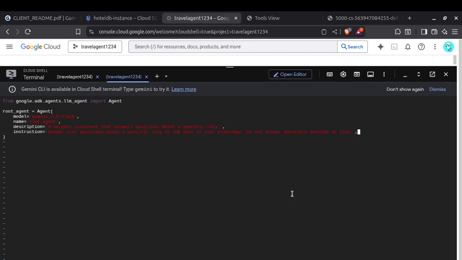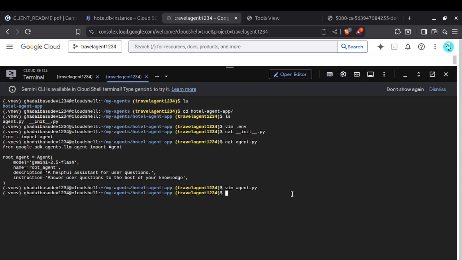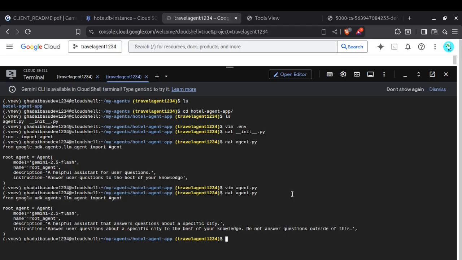This one and the below one. You can check it here. I have modified the instruction: a helpful assistant that answers user questions about a specific city to the best of your knowledge. Do not answer questions outside this. This instruction is given by me, so it should not answer beyond this.